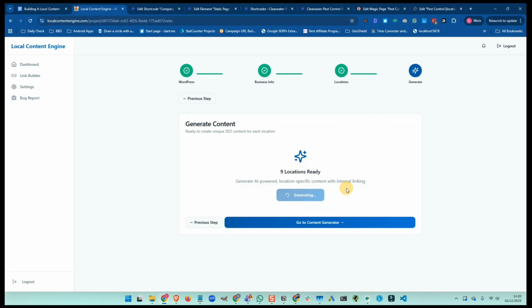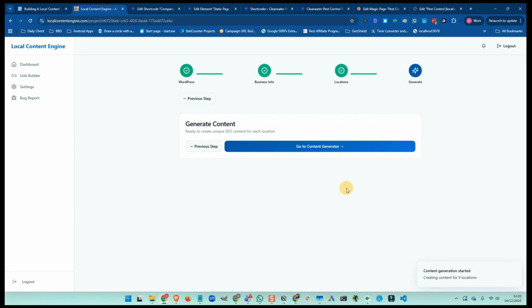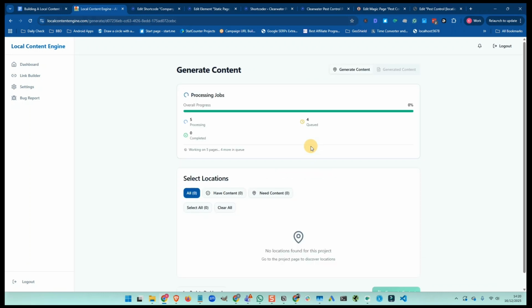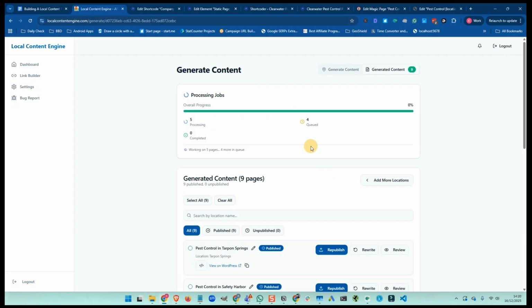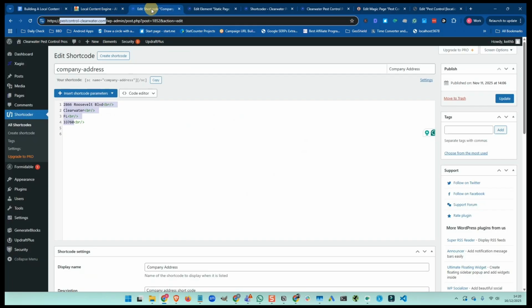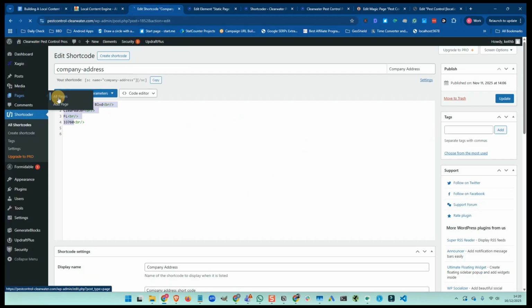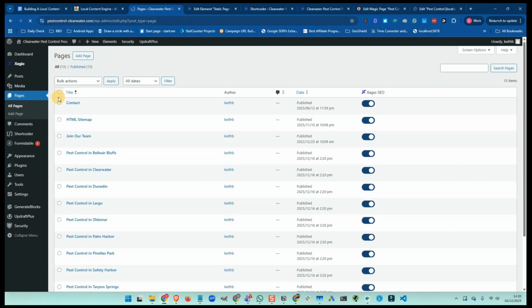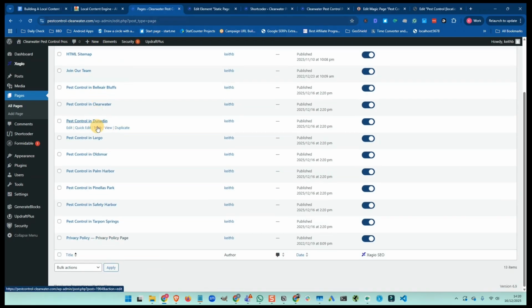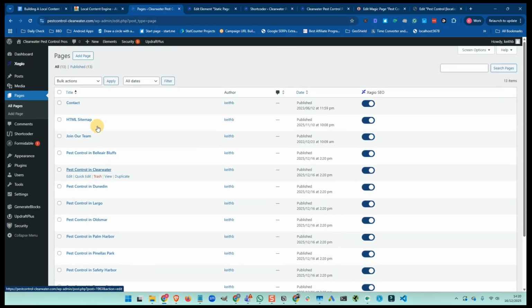Now let this piece finish, because what this is doing now is basically generating those pages for you. And it's already created the pages. And if we go to the content generator, it's now processing 5 pages. So if I go to here while that's processing and go to pages, all pages, we've gone from having 4 pages to having 13 pages.